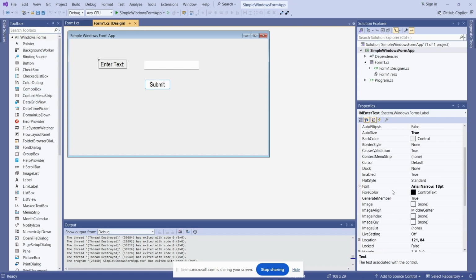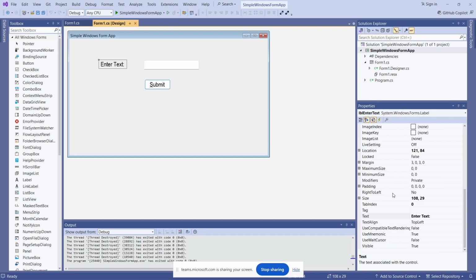Oh, am I in the wrong place here? No, it's not even on there, is it? Yeah, it's not even on that label, which makes sense.